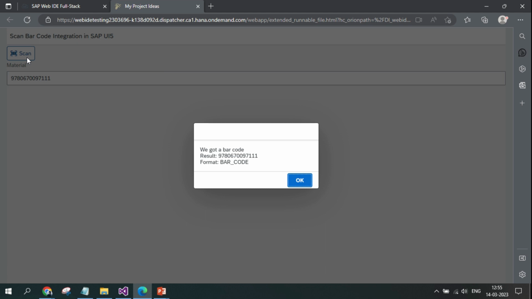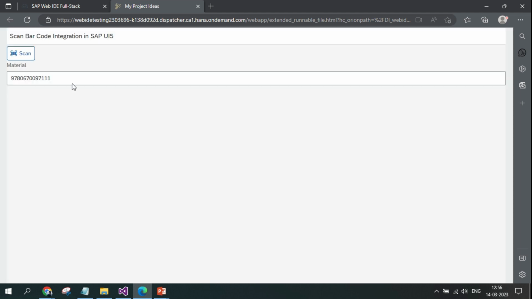Perfect. So the result is fetched and the barcode has been scanned, and the format is written as barcode. The result is the value of the barcode, whatever was there, and that's it. So these things can be sent to the backend to perform later operations.